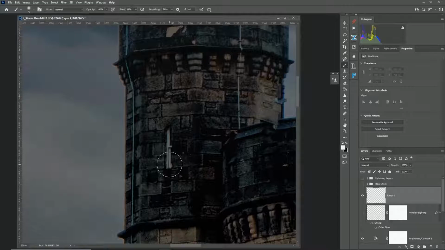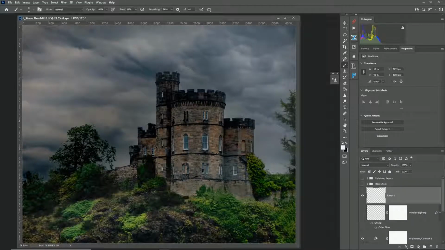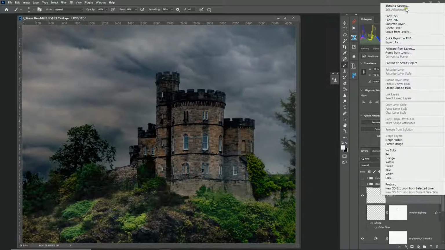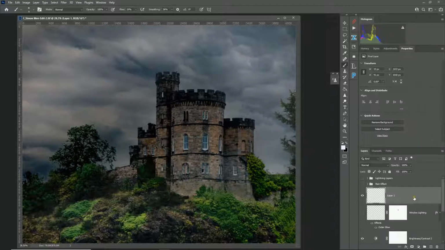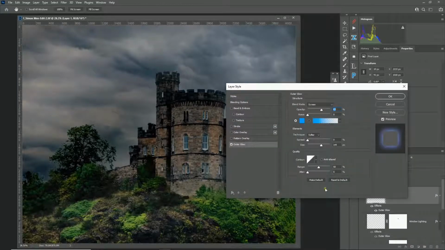And then we're just going to paint in here with that white brush. If we zoom out, we've got the light there, but of course it should have a bit of a glow, and so I'm just going to go into blending options. So just right click on the layer and choose blending options, or you can go into FX and we'll choose outer glow. That will do the same thing.